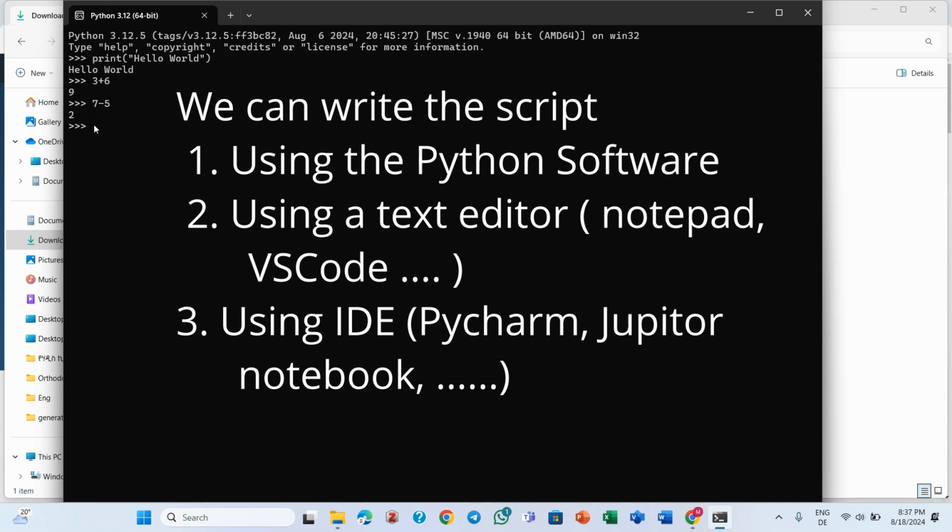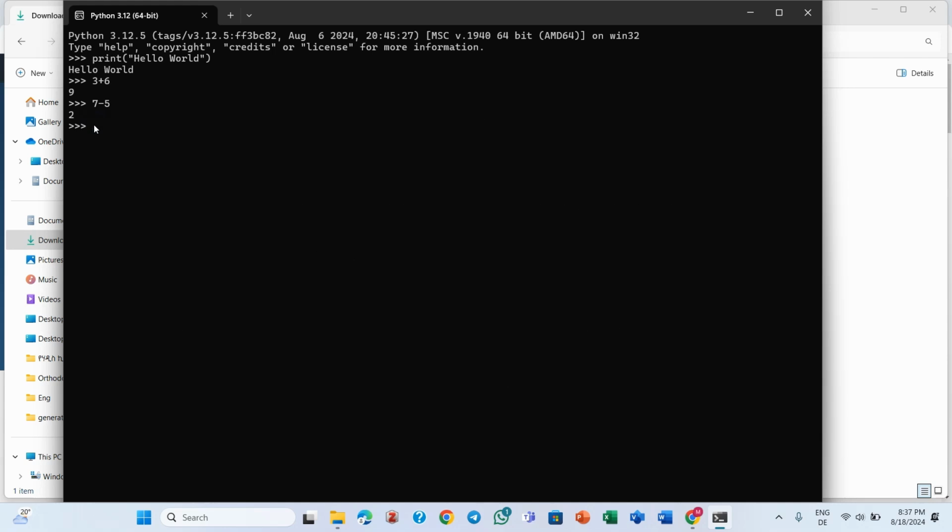Or there is also another option, an integrated development environment, what we call an IDE, for Python. We can write the code in an IDE like Jupyter Notebook, PyCharm, and Spyder. But in this video, I will focus on PyCharm. The first thing I want to show is how we use text editors. Now we see we can use Python itself to print hello world.